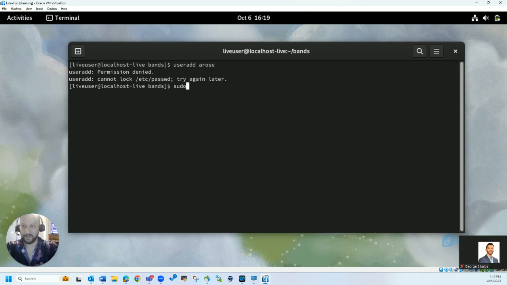Super users do all kinds of cool stuff. So sudo, space, and then useradd arose. Now let's click enter. All right. Usually that's a good sign in Linux when nothing shows up, right? How do we check that? We're going to look in a file.